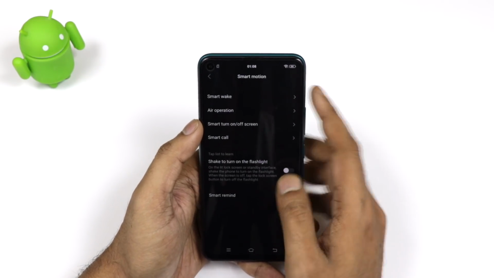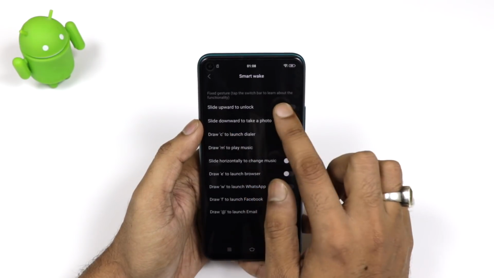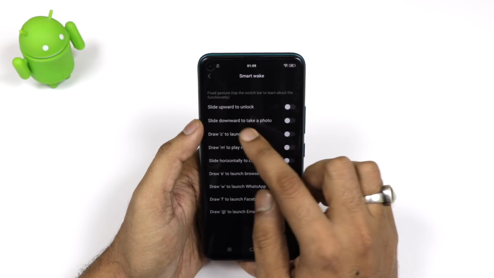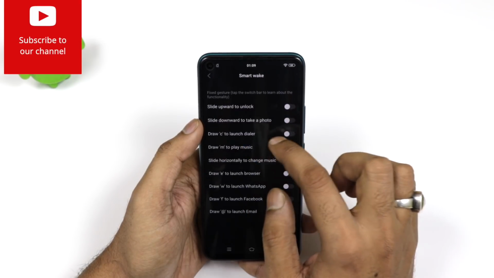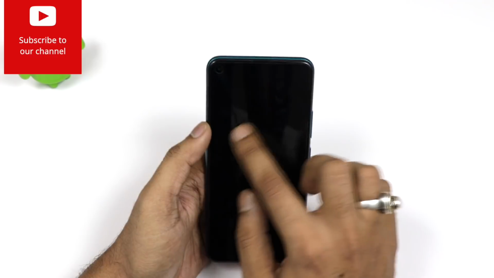Now coming back, there is a smart motion. Going to the smart motion, there is smart wake, and you have to switch it on specifically for each and everything. Now I will tell you and recommend which you need. You switch it on for those only.